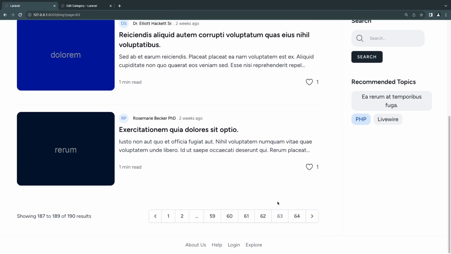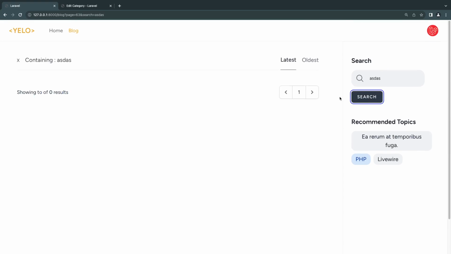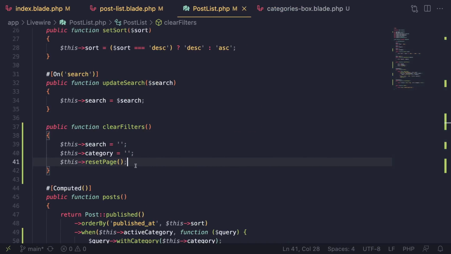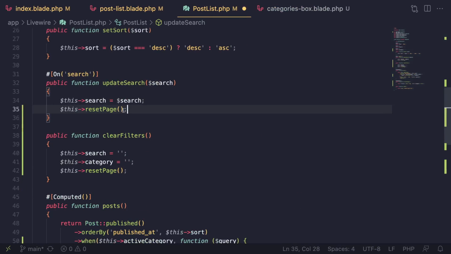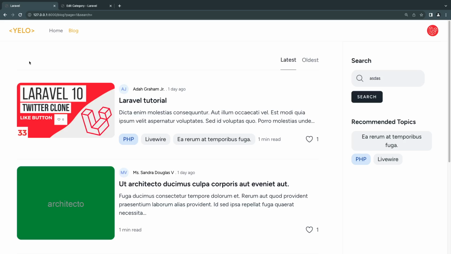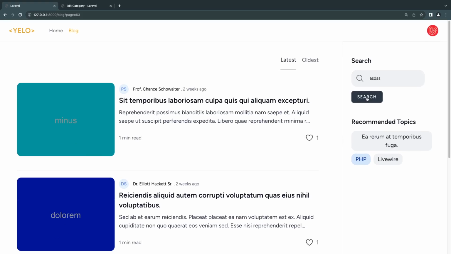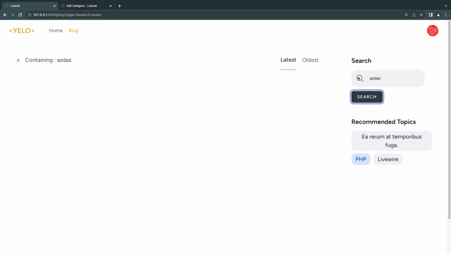So if I'm on page 63 and if I search for something, let's see what happens. We are still on page 63. So if you want this to automatically go to page 1, what you can do is add this over here as well, if you guys can see. And it should go ahead and reset the page if we search. So let me search again. I'll go to page 63. I click on it. We go back to page 1. I'm going to search for Laravel, so we have some items.